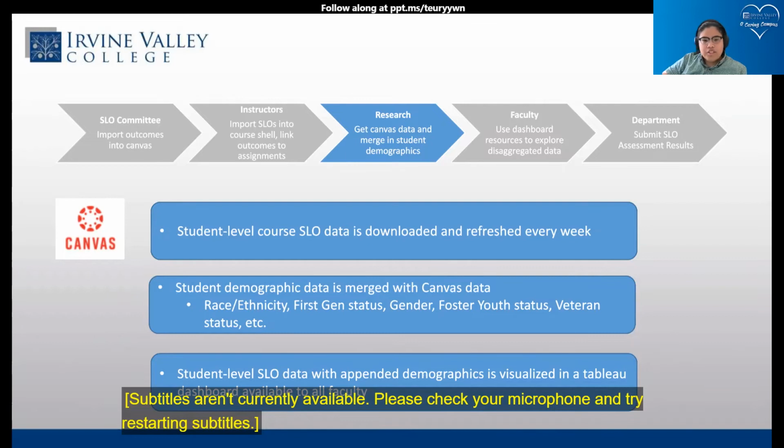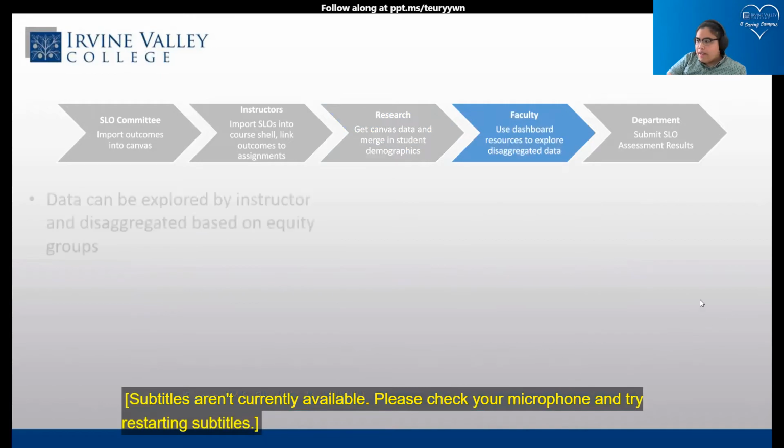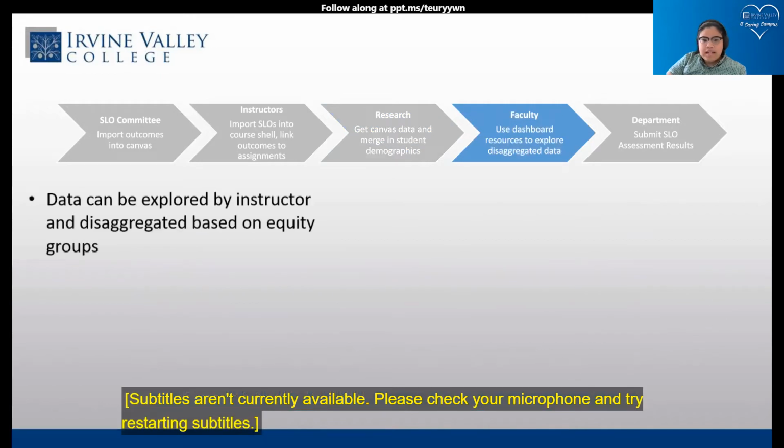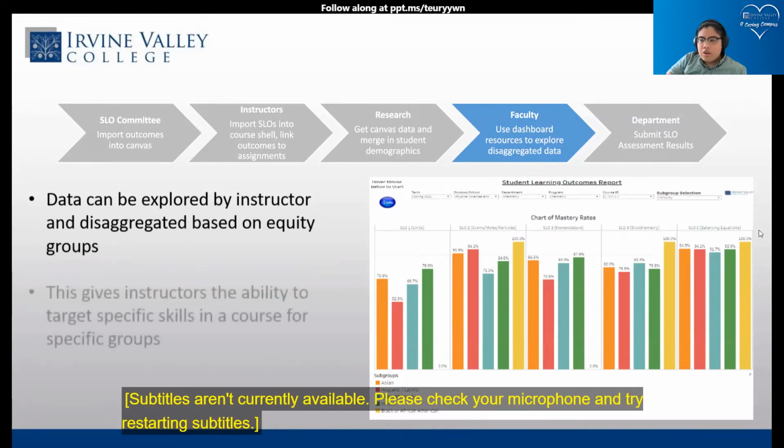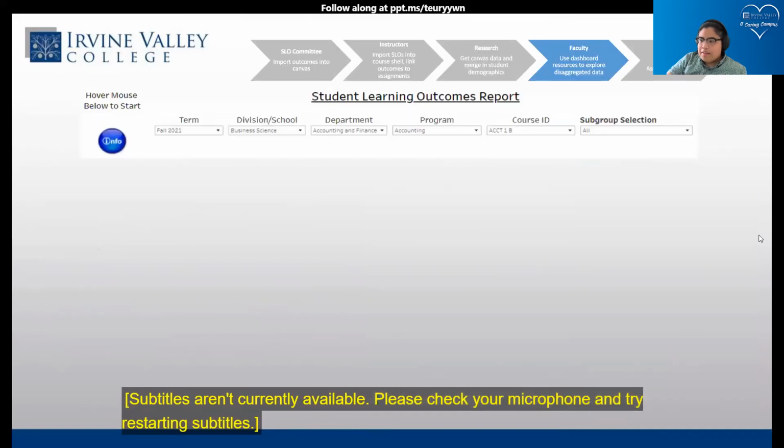If there are more questions about that process or what goes into it, I'm happy to talk in more detail during the Q&A. But I think what's more interesting is seeing what the dashboards actually look like and how they can be used by our faculty. Once that data is ingested into the dashboard, instructors can identify skills gaps in their courses based on some of the equity groups I mentioned. So I'll go over some of the main views and how they can be used.